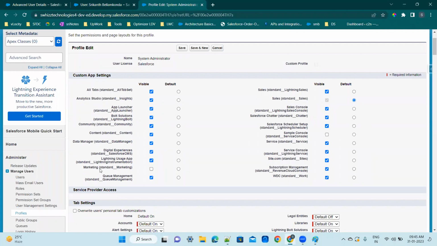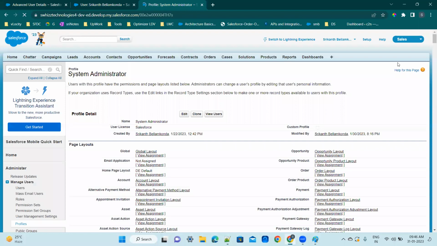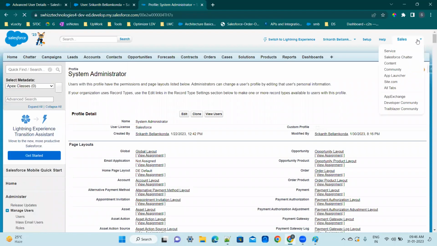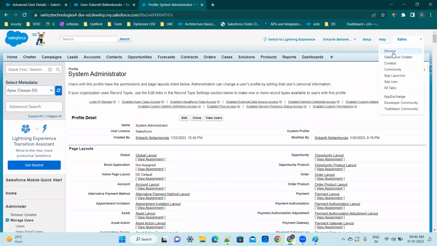Okay. I unchecked the marketing application on the administrator related profile. See, he cannot see it. Now you understood what is the importance of profile?